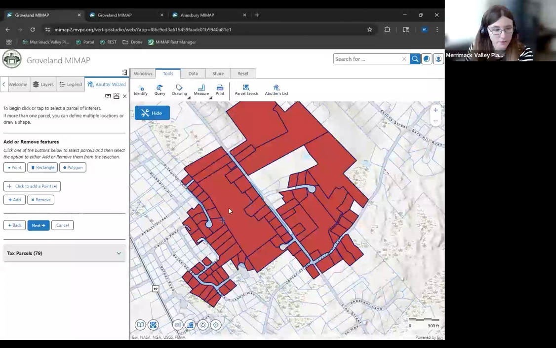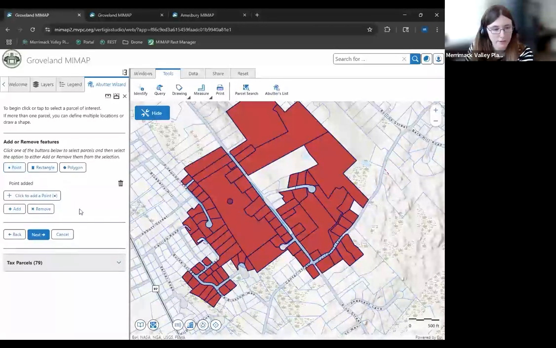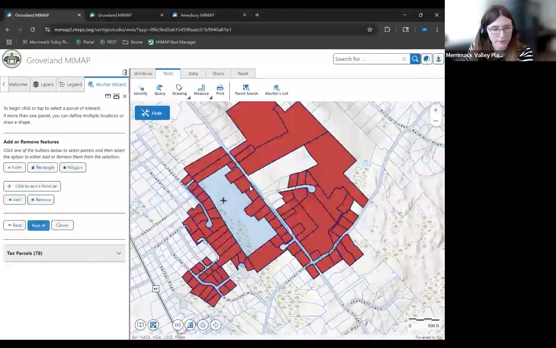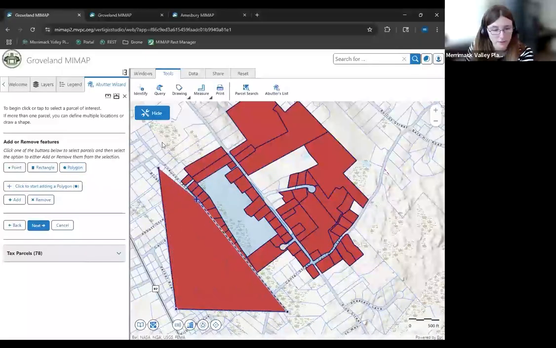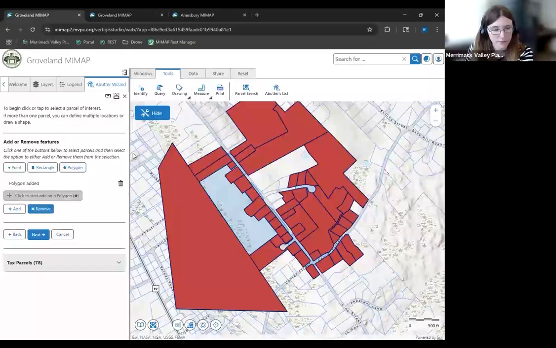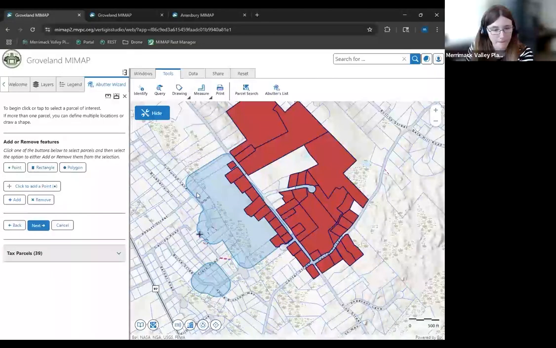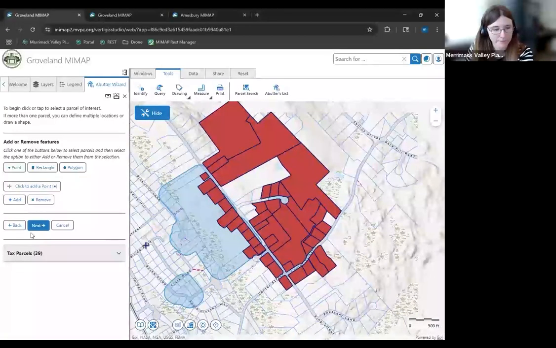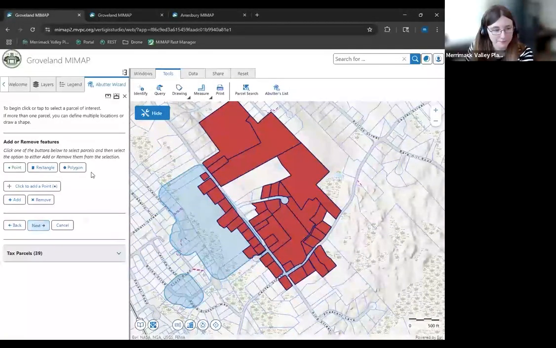So for instance, if I don't want to include this original parcel that I had selected, I can do my little point, and then I can just click remove, and that one gets removed from my selection. Same for all the other ones. With the rectangle and polygon, you can just select a box and be like, okay, I don't want all of these in here. These ones, I don't want them in there. Just remove. And they're all gone. But you can still see the buffer of where these originally were in case you wanted to add anything back. Now I hit next.